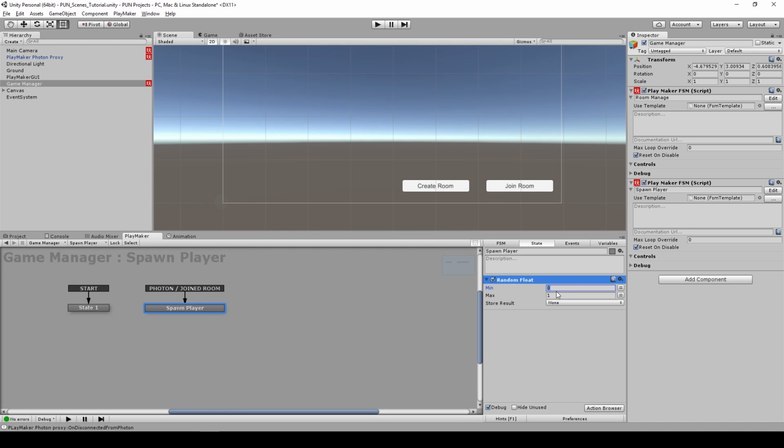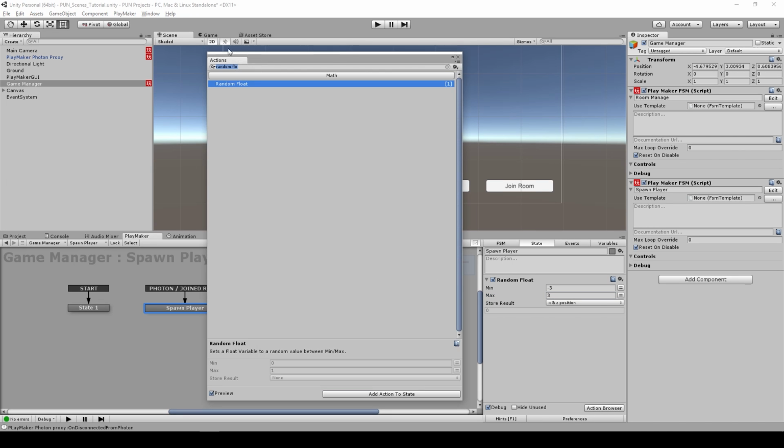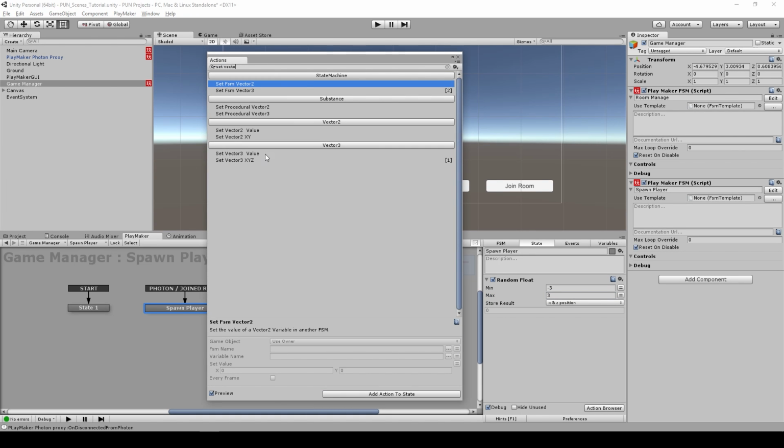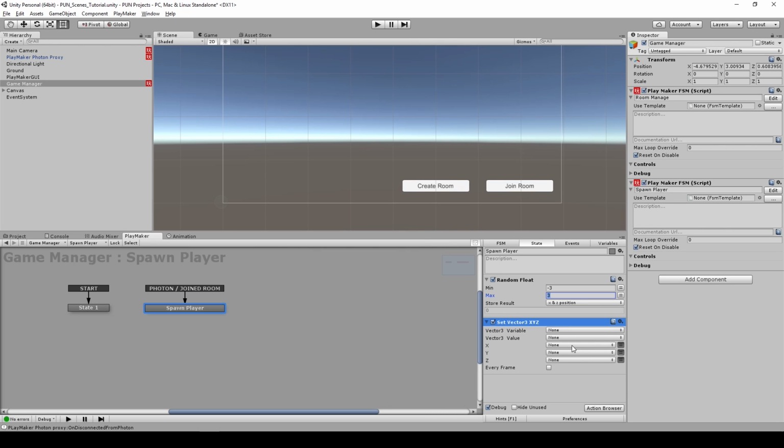And I'm going to change this value from minimum minus 3 to maximum of 3. And this is for the X and Z position. And we are going to set a new Vector3 from XYZ. So basically the X, we are going to use this value here, and for the Z also the Z position. And then we are going to set a new Vector3 variable, random position, and for Y I'm going to set this to 1.2, so the character will be slightly above the ground.